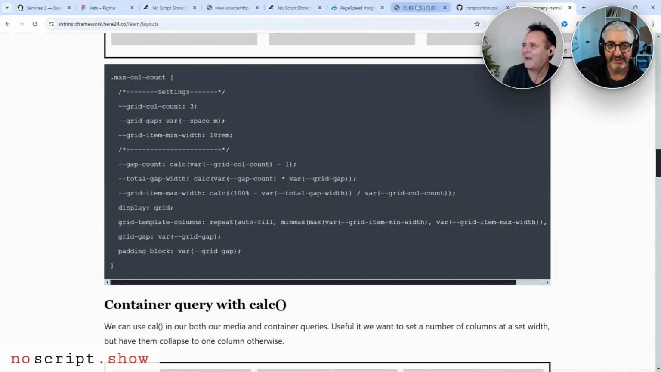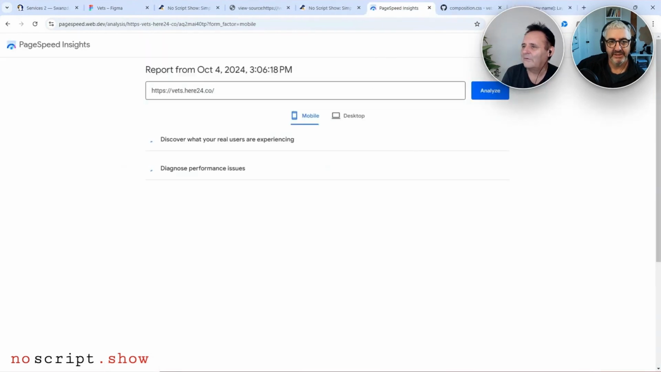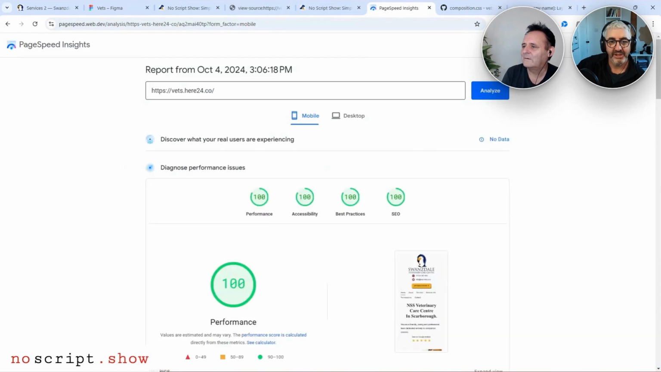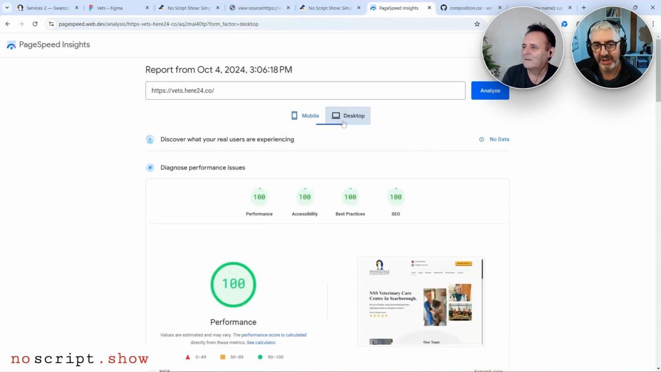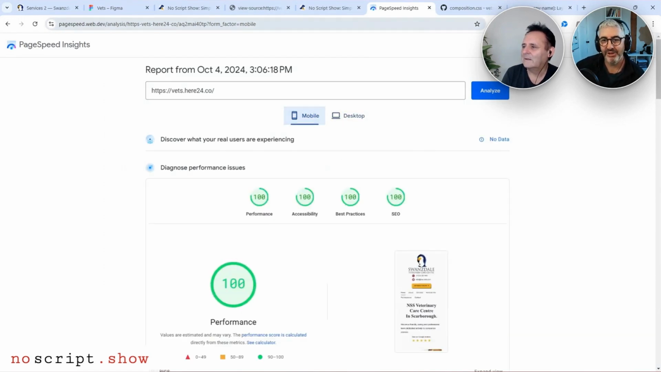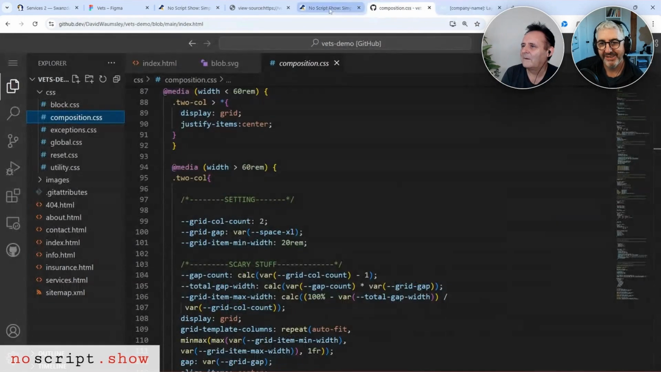So if I go back to our site, let me get rid of Cube because that's confusing me. And also, it's still running the test. It is still running. Oh, there you go. Maybe it needs to be open in the browser for that to happen. Yay! 100 all the way. All the way. Look at that.